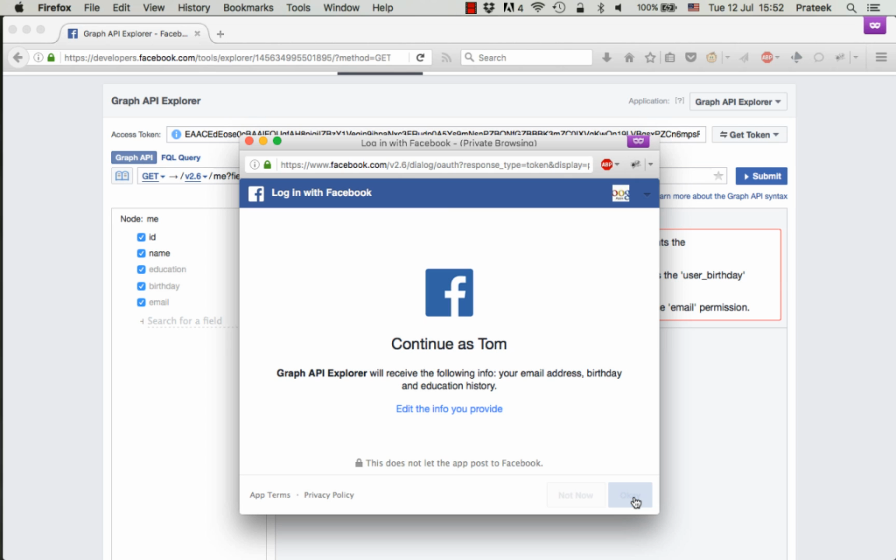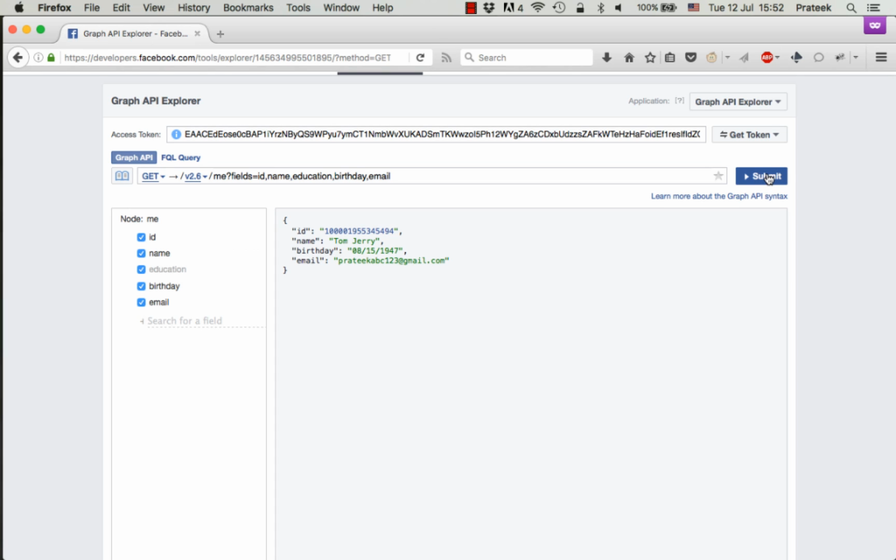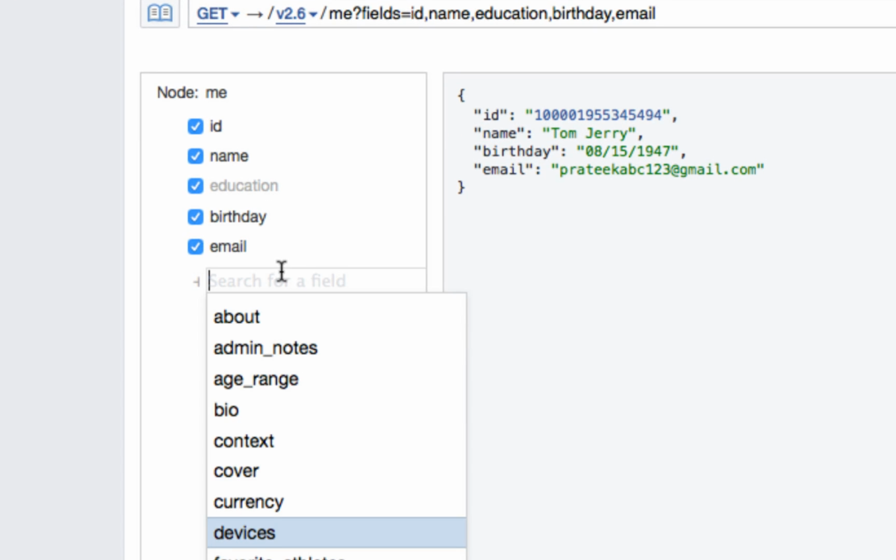So click OK, click Submit again, and you'll see that those debug messages are gone and you have the information you asked for. There is no education here because this user does not have any education history available in the profile. So let's look for some more details about this user.